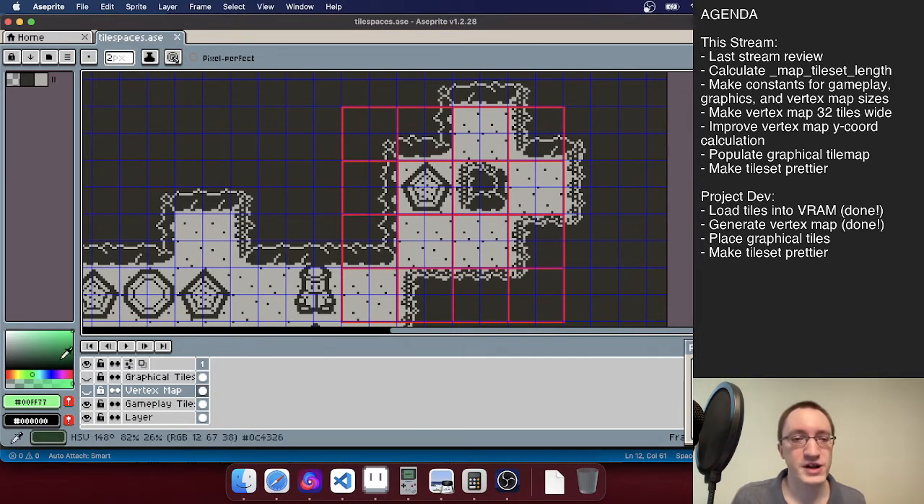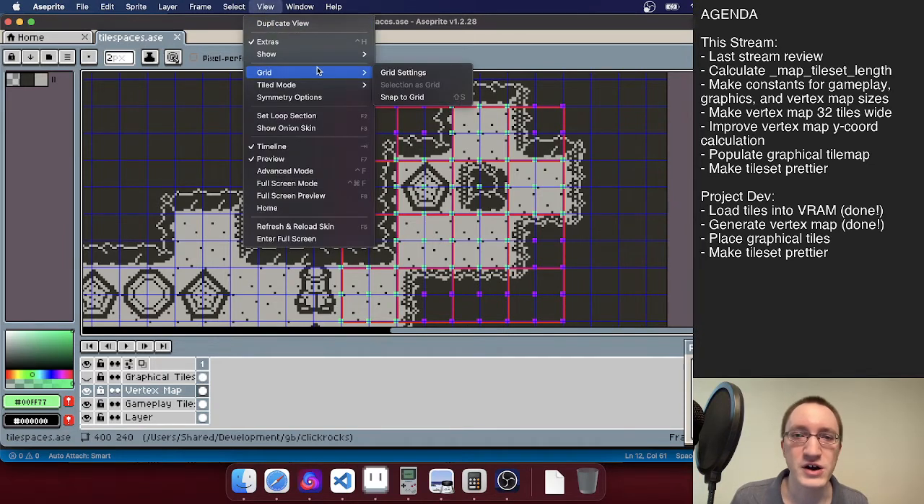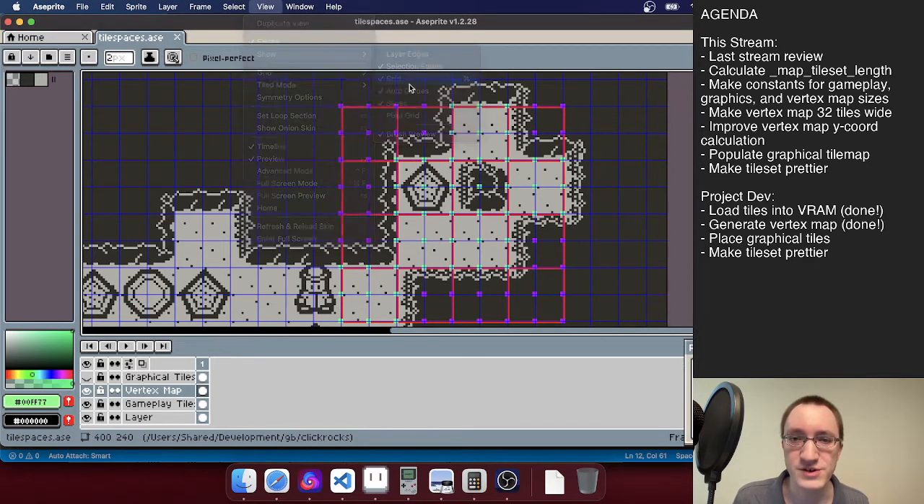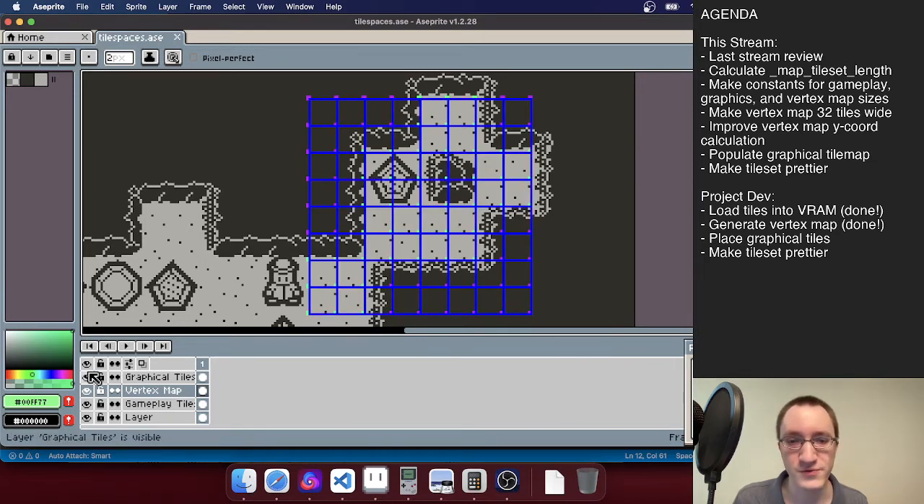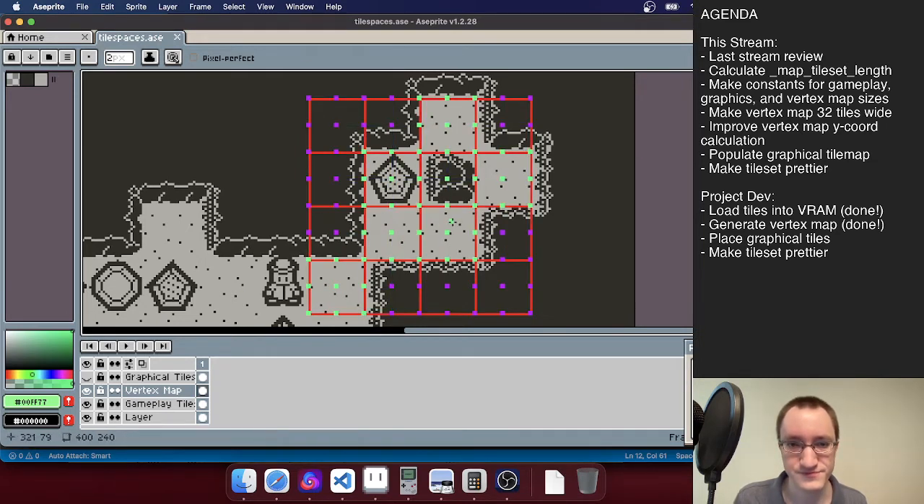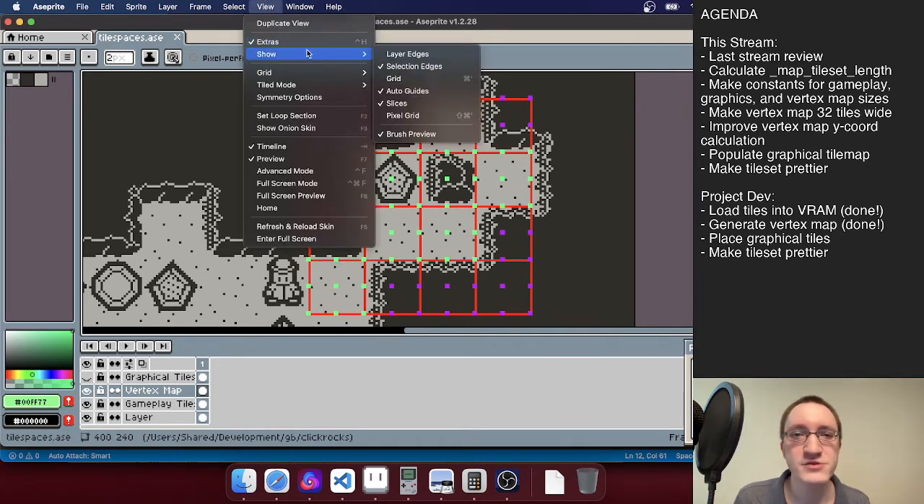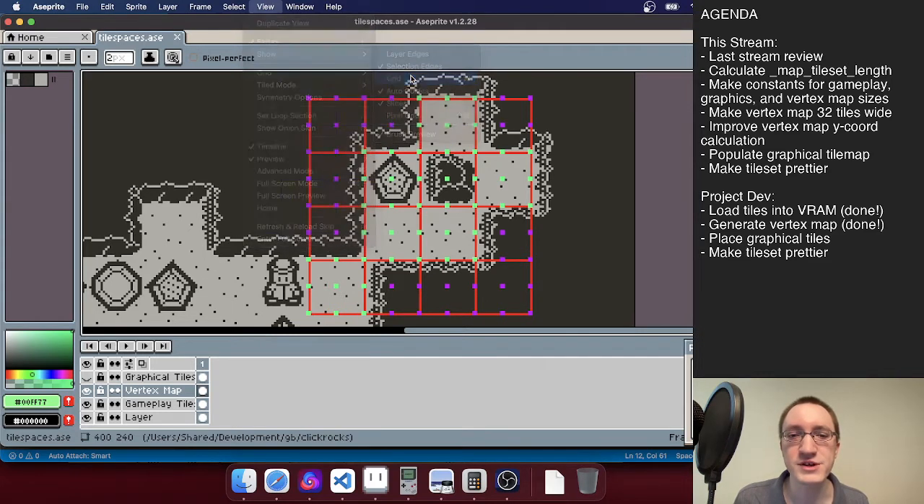In order to figure out what graphical tiles I should be laying down for a given gameplay tile, I'm creating what I'm calling a vertex map. Let me turn off the sprite grid to show this a little bit clearer. In the vertex map, I'm defining a piece of data for every corner of graphical tile data. Actually, I think it helps more to have this grid turned on.